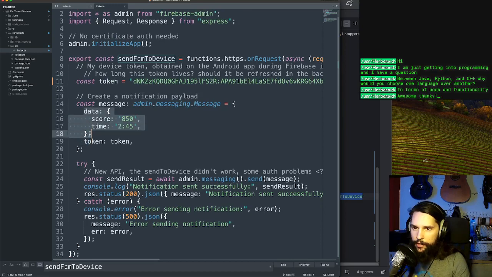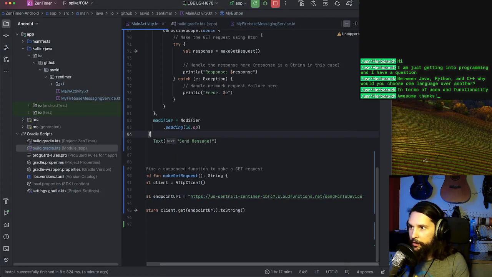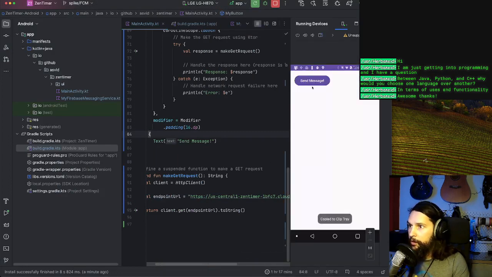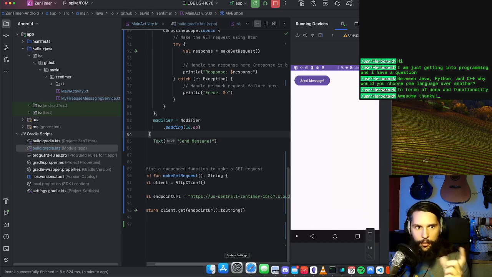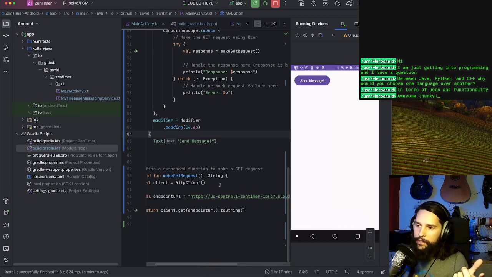And it's sending this data that is then displayed on the screen of my phone. If I click it, yes, message, time, score, whatever. It's all hard-coded, but what I'm testing here is connectivity. So it works. It's great. Now, yeah, it took me only an hour.